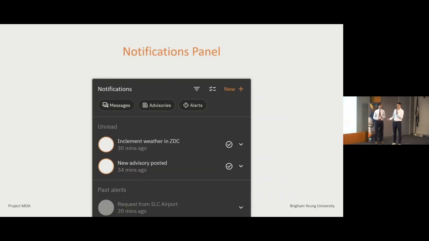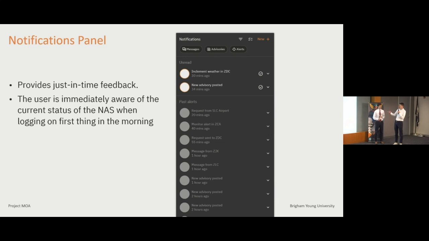Another example is our notifications panel. As you can see, the unread messages here, a weather alert and a new advisory that was posted, are right at the top and in a color that draws Gene's eyes to those things. So she knows that those are things she has to deal with.